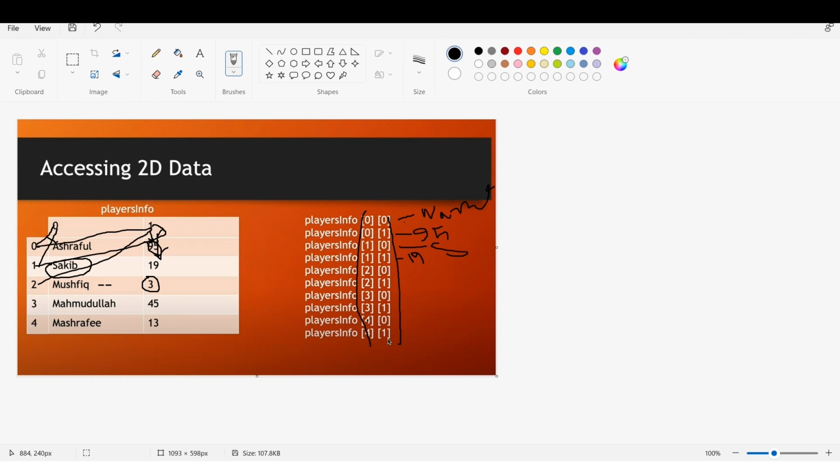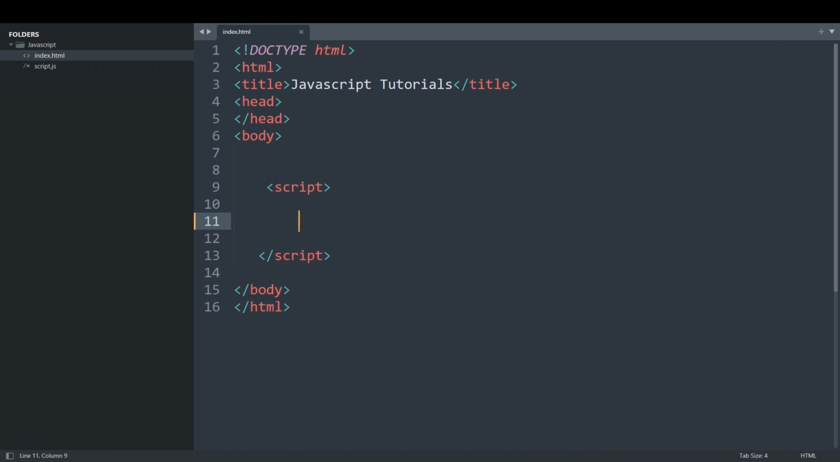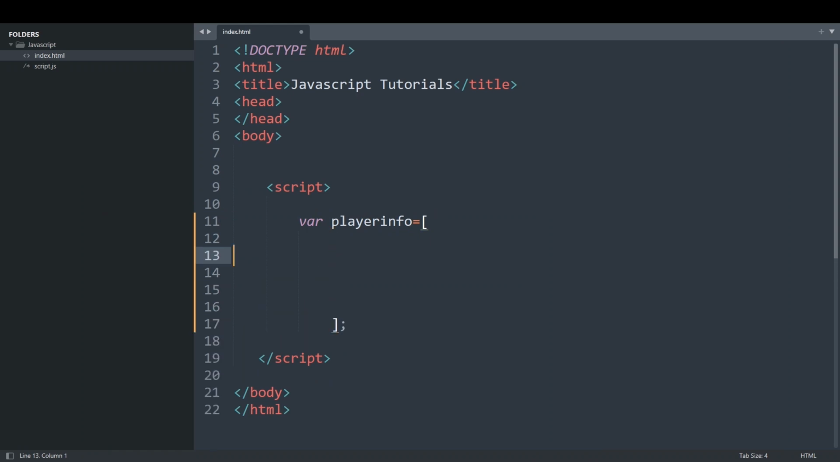So right now we'll move to the coding section so that you will be more clear about this. Let's go to our code editor, and here in the script let's declare a variable. Let's say var, and let's say playerInfo. Inside this variable playerInfo we'll write a two-dimensional array. In order to write an array, we need to give two square brackets, and end with a semicolon. Since this is a two-dimensional array, inside these square brackets we'll give another square bracket.